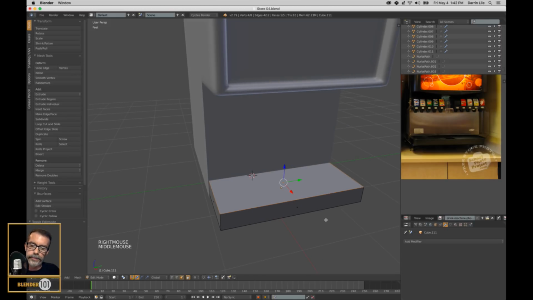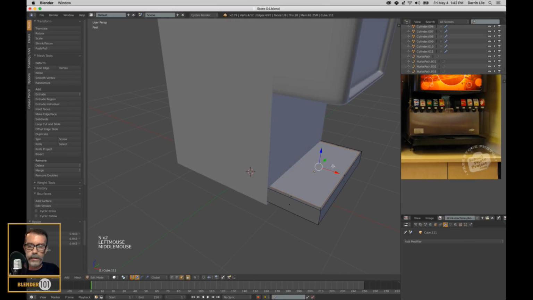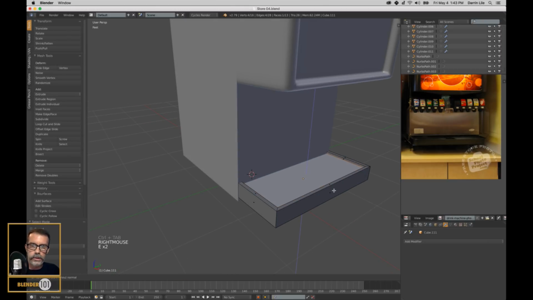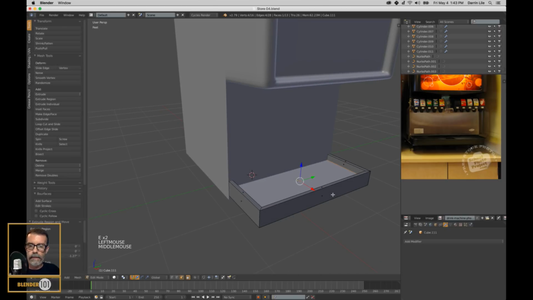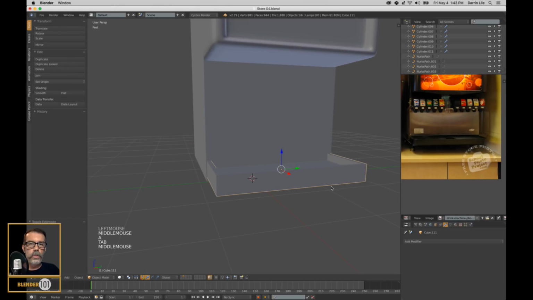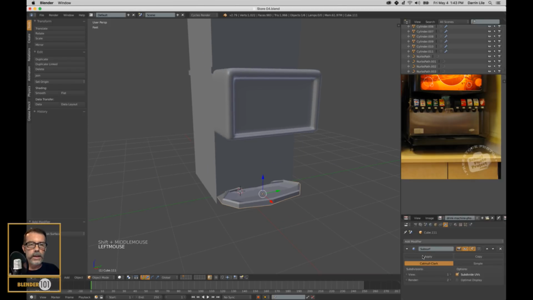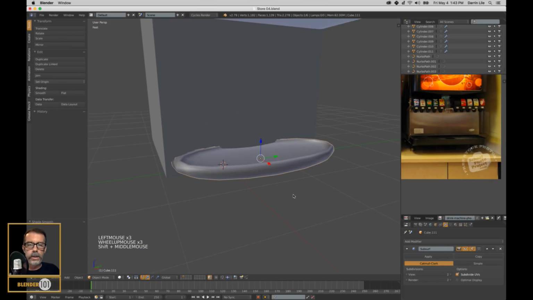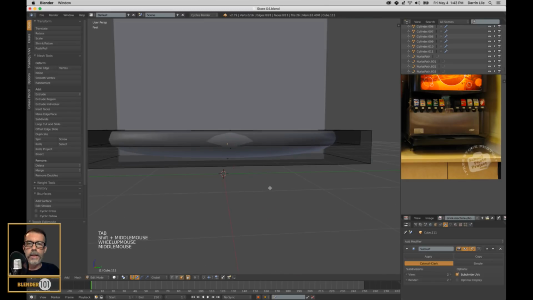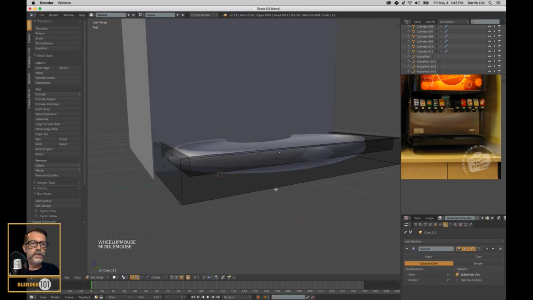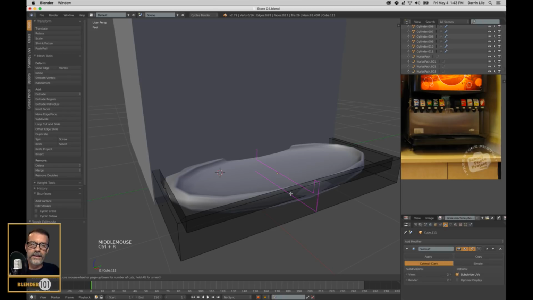So now let's move this in and just take that down, straight down like that. Okay. And then once again, we could add a subdivision surface modifier to give it that kind of rounded curve, rounded edges that we see there. That looks like a mess. So let's fix this.